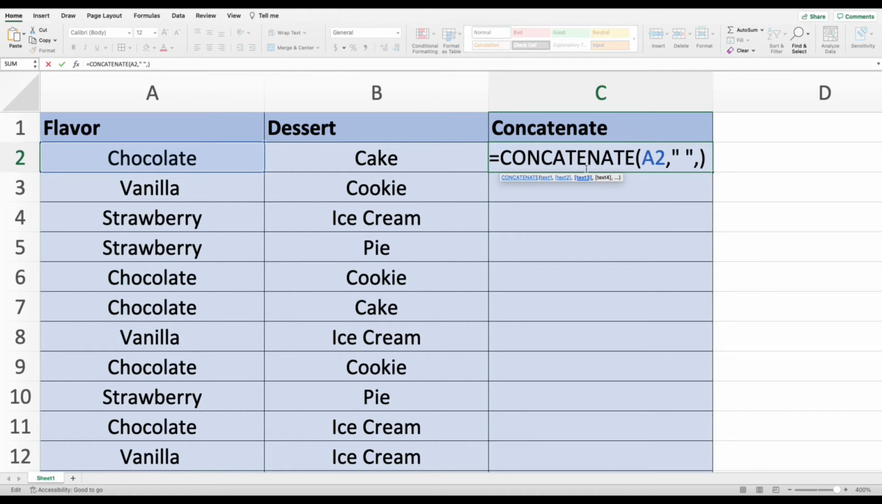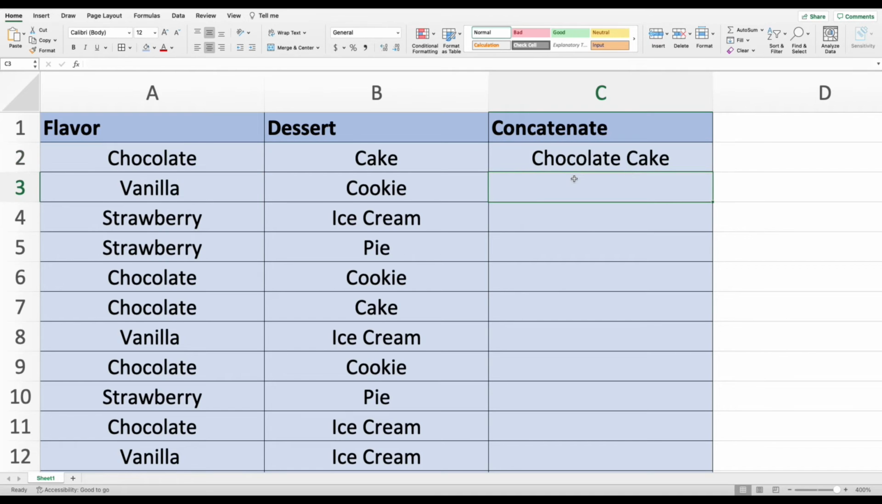You can see now in the formula bar that Excel has seen the blank space as actually text 2, and it's prompted me to click on text number 3. So in this instance, to finish it out, I'm just going to click on cell B2 again. The parentheses are already closed, so then I'm going to click enter. From here, you can see that the chocolate cake has appeared again in the same cell, but this time it's got a space in between, which I think probably looks a little bit better.